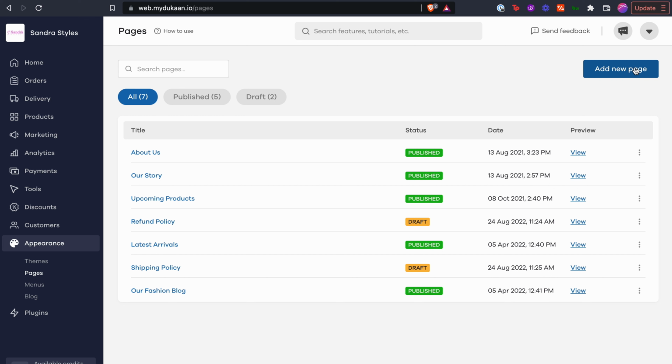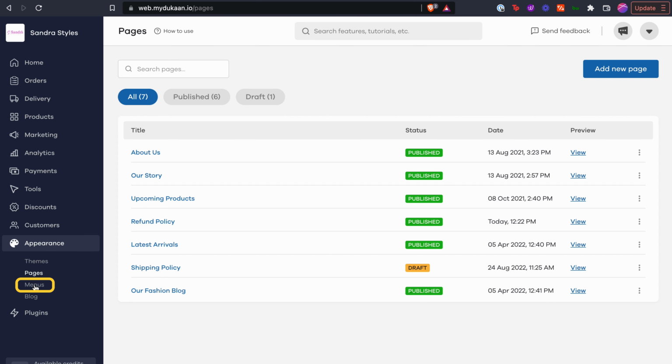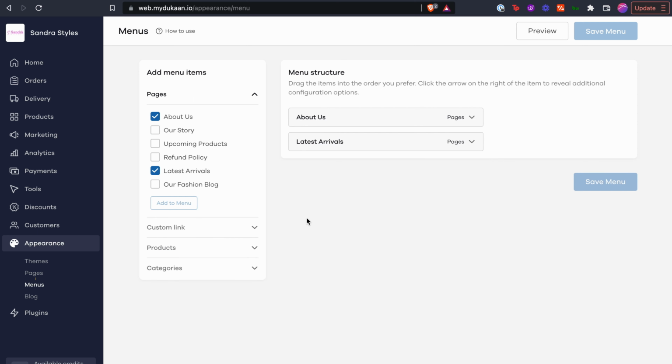Inside the Pages menu, you can click here to add a new page, or click on this hamburger icon to edit a published page, move a published page into the drafting stage and vice versa, and you can delete a page as well. Once you're done creating the pages you want to add to the menu, go back to the page where we can set up our menu by clicking here.